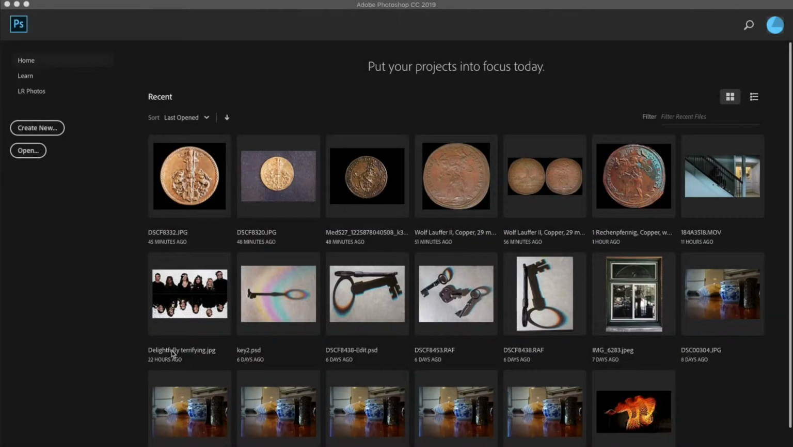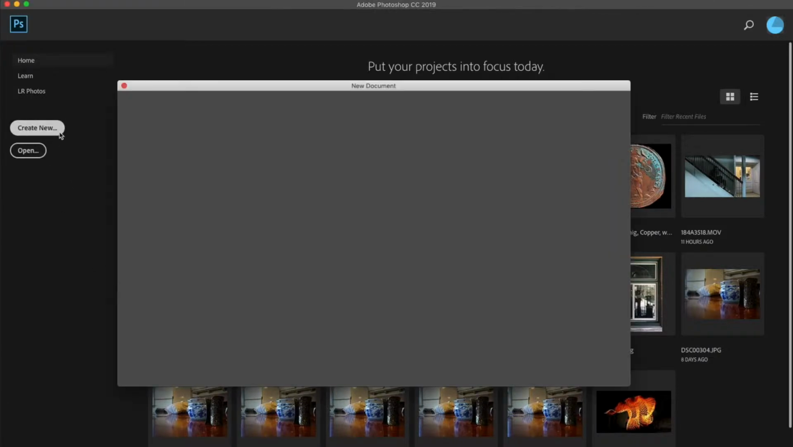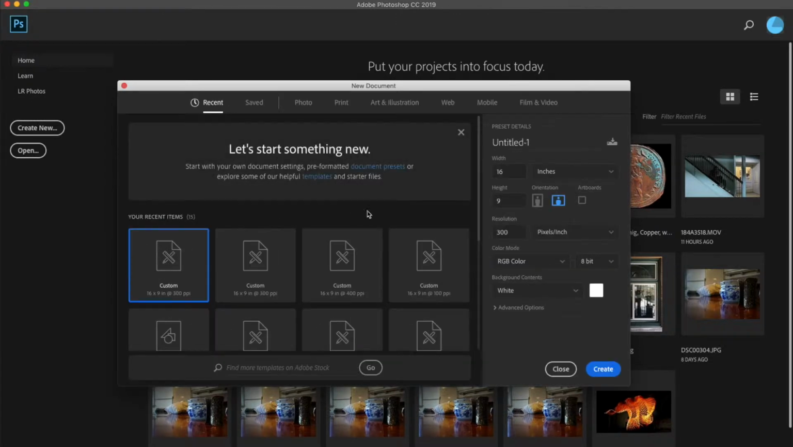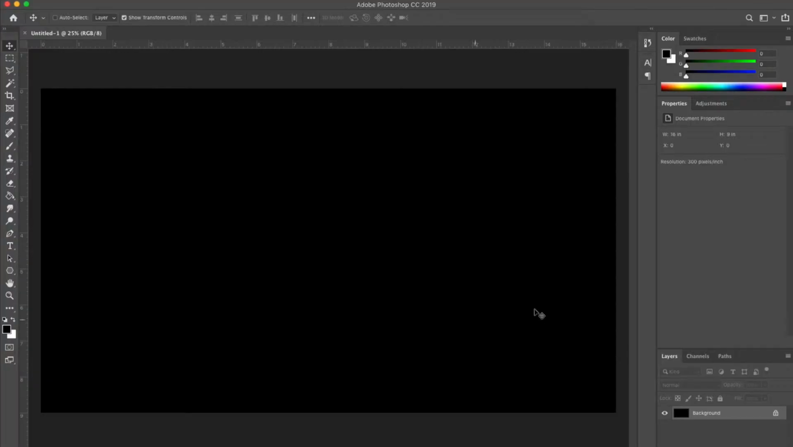To set up your videos in Photoshop, you want to go ahead and create a new file. For your new file, you want to set custom dimensions. So you'll want to create a width of 16, a height of 9 inches, and keep the resolution at 300. You can do whatever background you like in Photoshop, but I'm going to go with the default black. So I'll set that black here and hit create. And there we go. We have a background file.